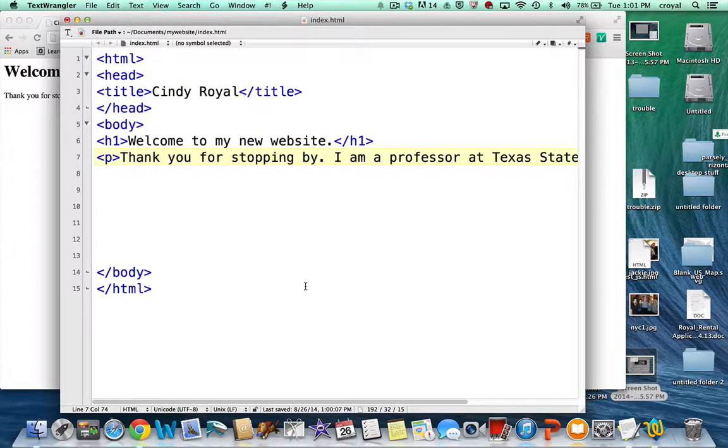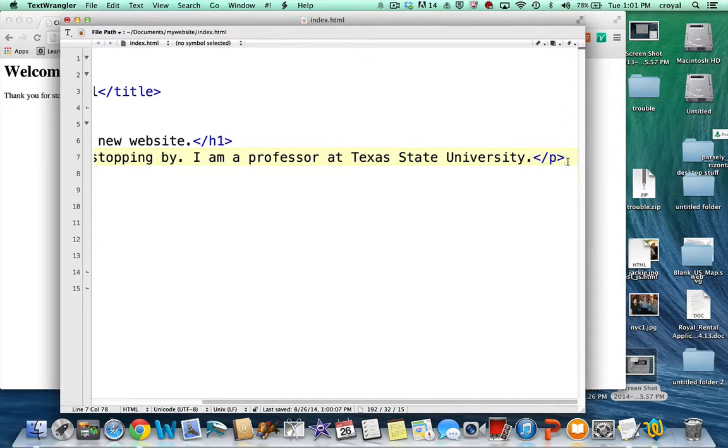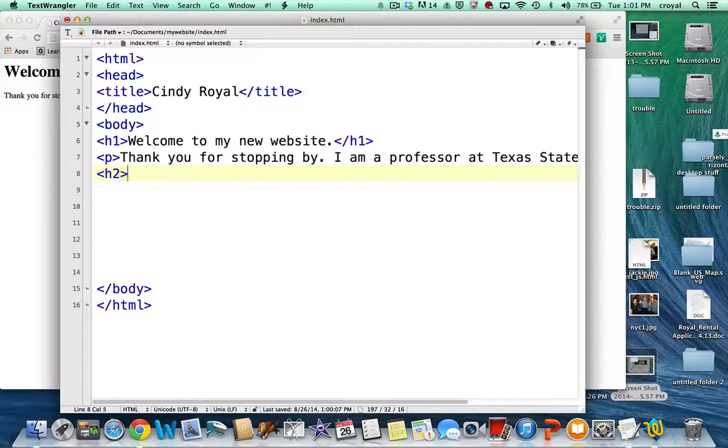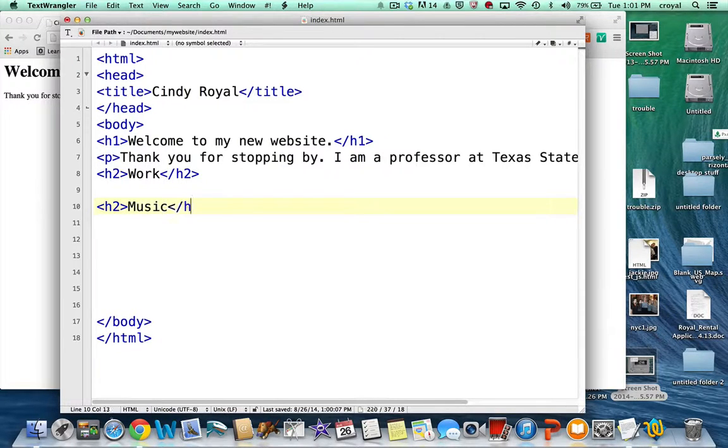Now if I wanted to do a heading level 2, maybe this is the next level in the outline that we're creating. Maybe I want to have different sections of the page that talk about different areas of my life. So maybe I have a work area that I'm creating that I want to be in H2, and I'll have a paragraph in that, and maybe another H2 where I like music, and another H2 for outdoors.